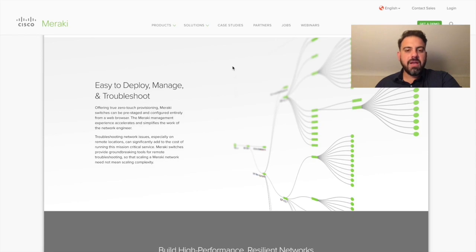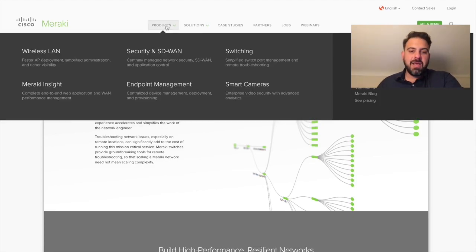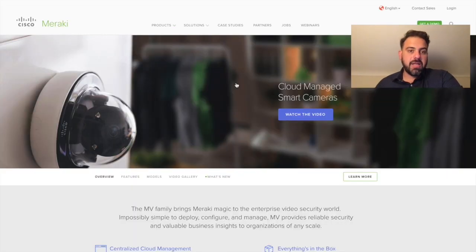Next, we have enterprise-level switches, and these are easy to deploy, manage, and troubleshoot, all through the Meraki cloud service. And the last one that I want to talk about is the newest addition to the Cisco Meraki portfolio, which is the MV smart cameras. These are truly IoT devices with edge computing and storage on the devices themselves. They also provide data back into the cloud service that can be used for things like people counting, light level management, pretty much anything a camera can do, these cameras do.